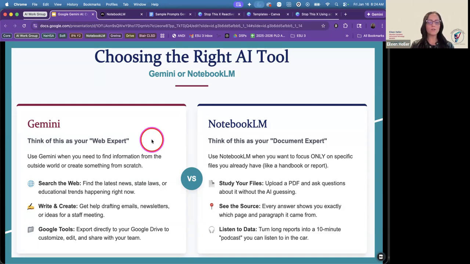So here's some examples: getting the latest news, state laws, or educational trends, help with writing something like emails and newsletters. Or if you really want that capability where the tool right now will export out to Google Drive and let you customize and edit it.